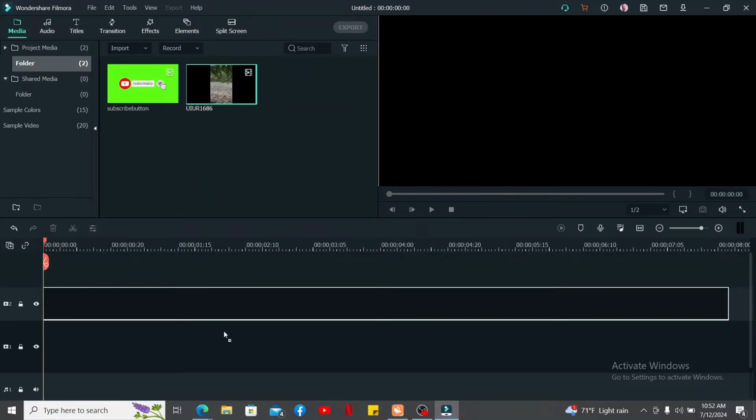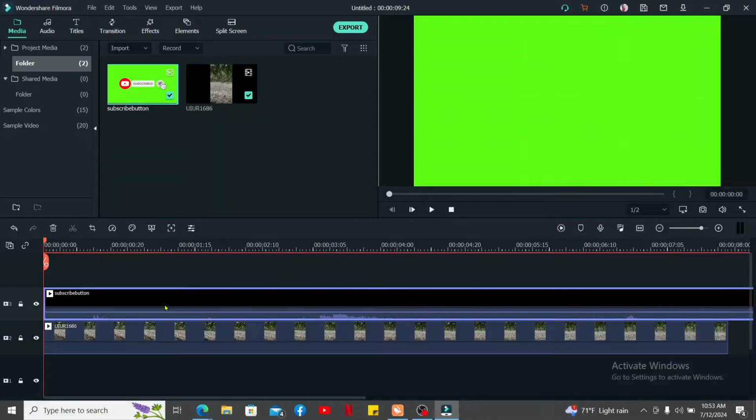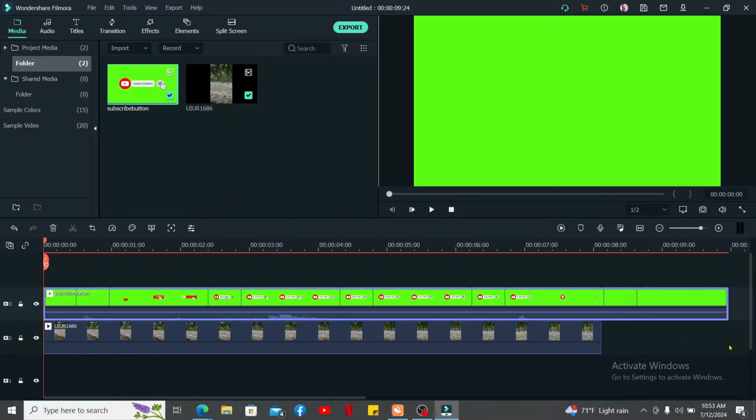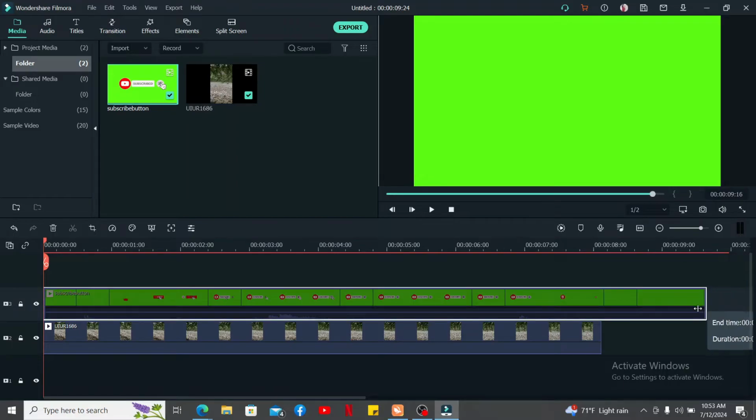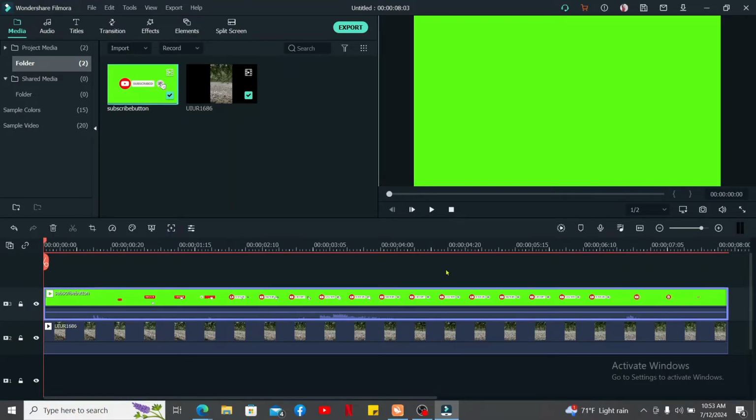Drag the clips onto your timeline. Make sure to drag both of the video clips and place the green screen video footage on top of the background. After you are done with it, you will be able to see your green screen video overlapping your background video clip. Make sure that both the green screen video clip and the background video clip align with each other on the timeline.